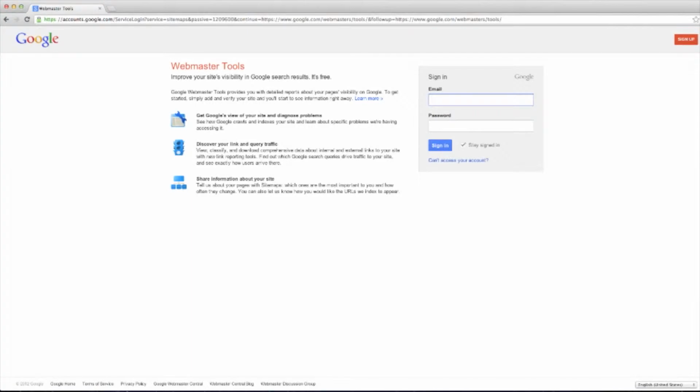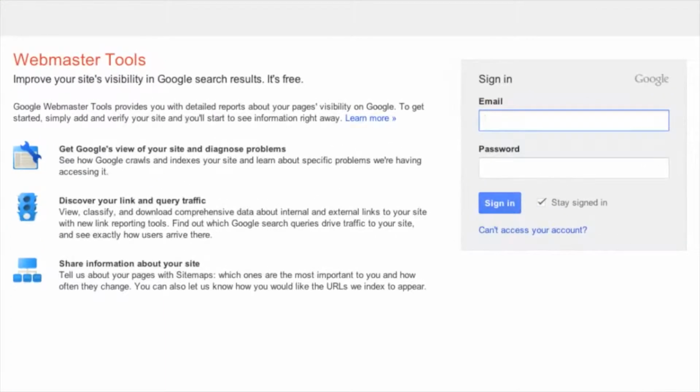There are a lot of other features that you can use with Google Webmaster Tools, but I'm going to show you my favorites, and I'm also going to show you how you can add your site to your Google Webmaster Tools account. I've already created an account, and later on I'm going to show you how you can do that too. This is for my fictional cupcake company, so I'll just log in.